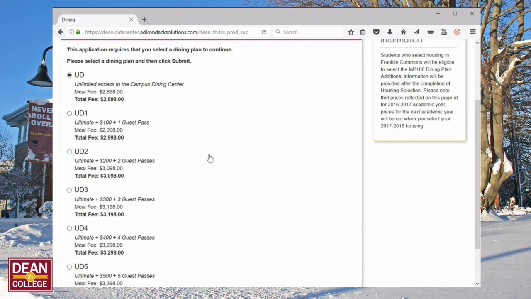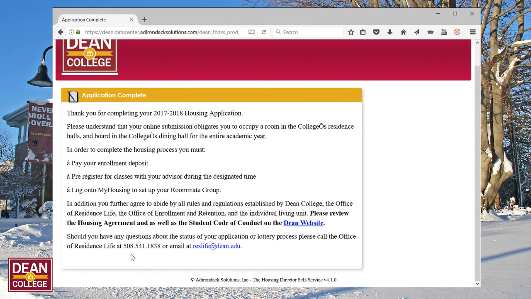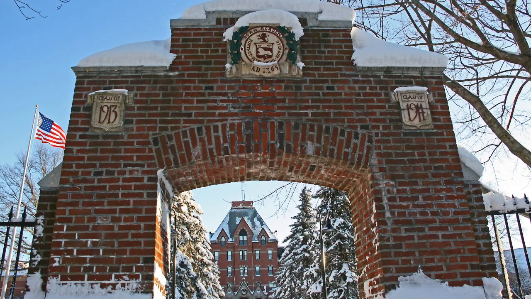Here we are at the confirmation page. When you see this page, you have completed your returning housing application. You will be receiving an email confirmation as well. But when you see this, you have applied online for housing next year. Listed is the next steps you will need to do in the future weeks for housing selection and registration. Stay tuned for upcoming videos.